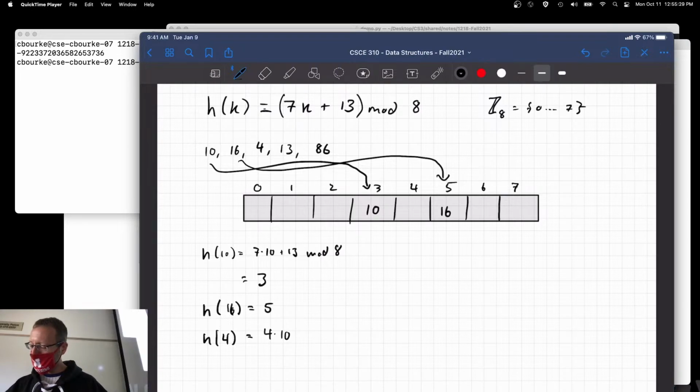4 times 10 plus 13, mod 8. 40 plus 50, plus 13, that's 53. Mod 8 is what? Oh, so did I screw up? Oh, no, yeah, what am I doing? 7. All right, there we go. 28 plus 13 is 41. 41 mod 8 is 1.